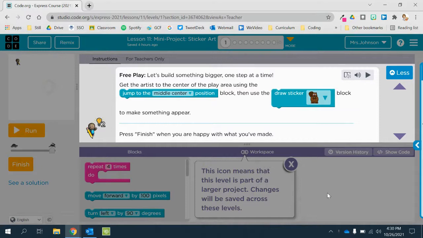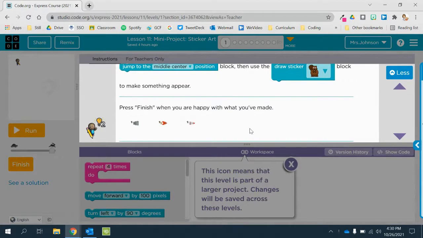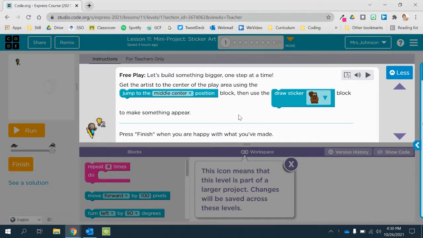This video is going to walk you through Lesson 11, the mini project sticker art. Now this one's a little bit different because there's a lot of free play in this one. So it's really important that we're following all the directions up here at the top and doing what it says. So this first one says, let's build something bigger, one step at a time.